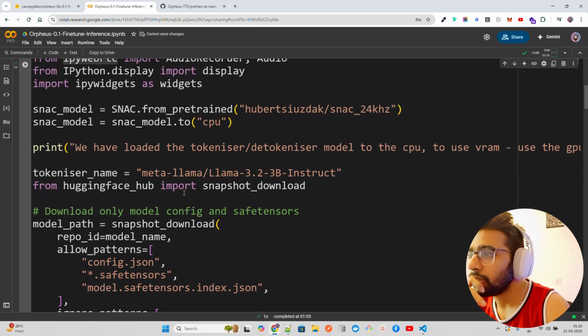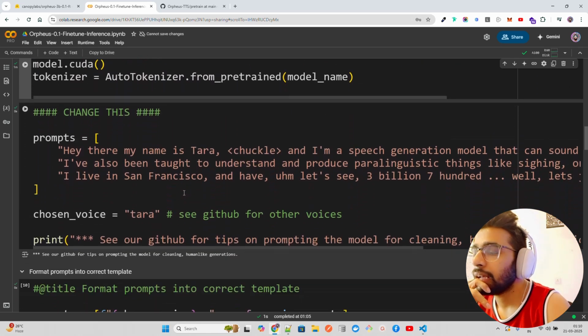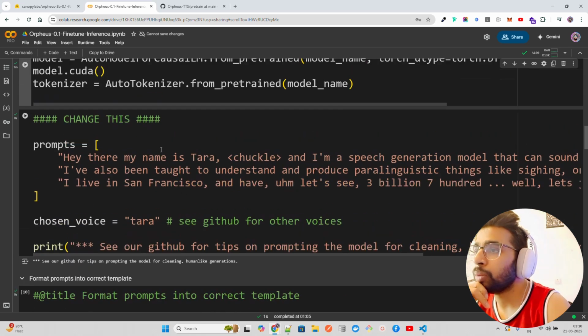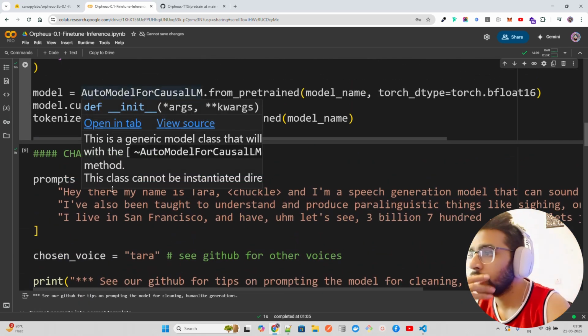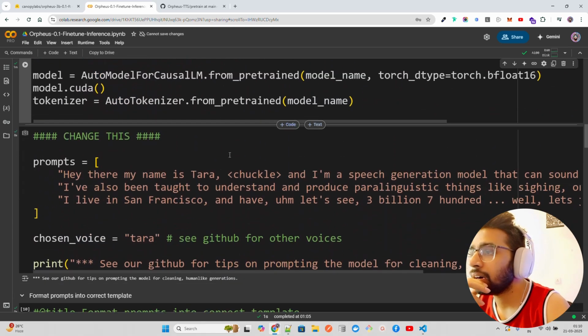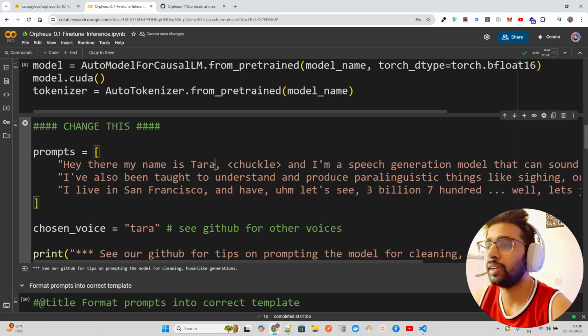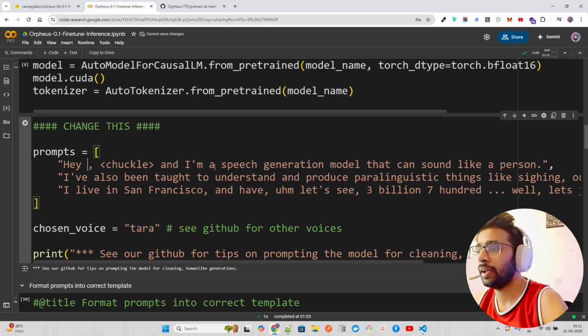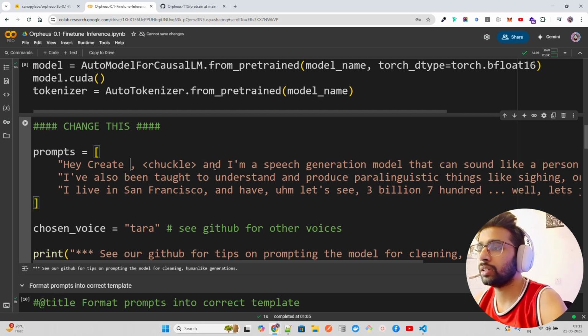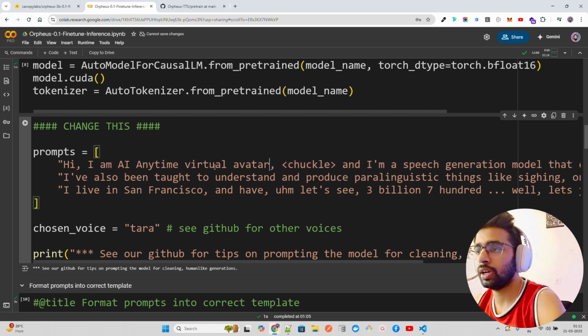Now, if you come down, let me come down, and you can see these are the prompts. Of course, the model has been loaded, and the tokenizer, you can see it over here. I think we can also check the GPU, we'll see that. If you look here, it says, hello, hey there, my name is Tara. Let me change this. I'm going to say, hi, I am AI Anytime virtual avatar.